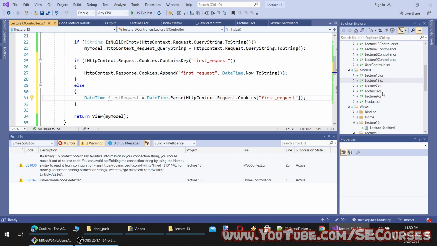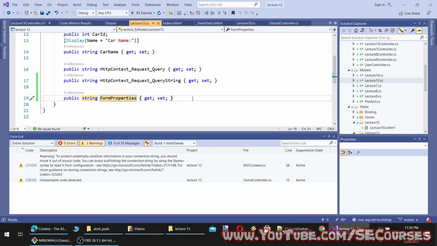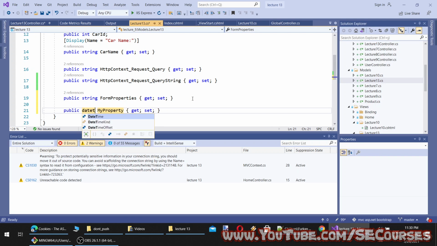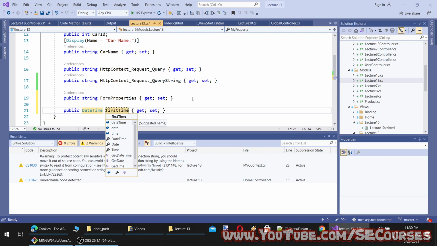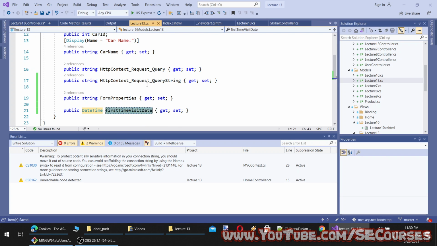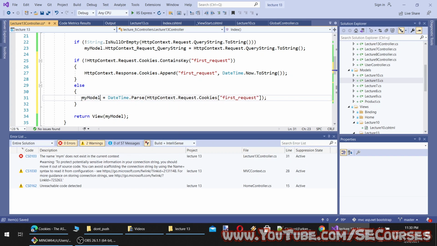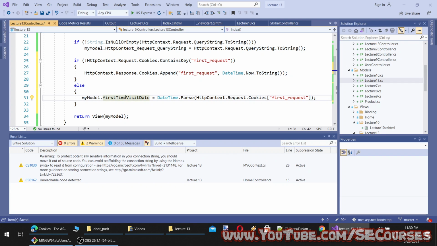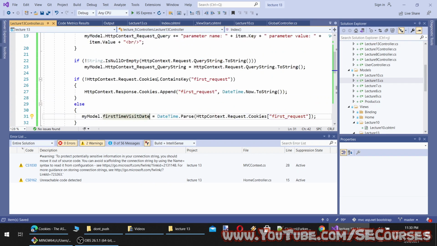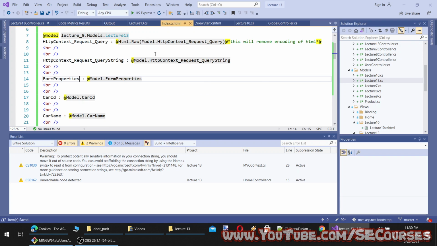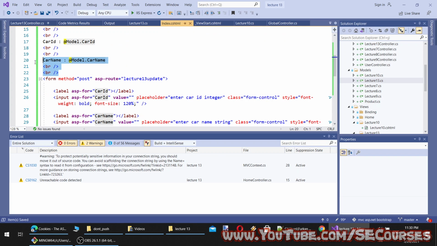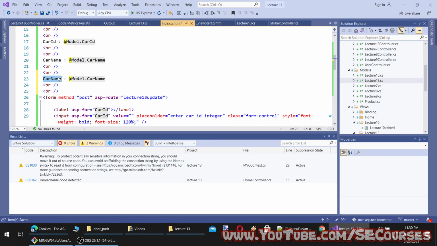So let's add a property to our model here, DateTime FirstTimeVisitDate, and set it from my model like this. All right, and let's also display that on the index page, the first time visit date.